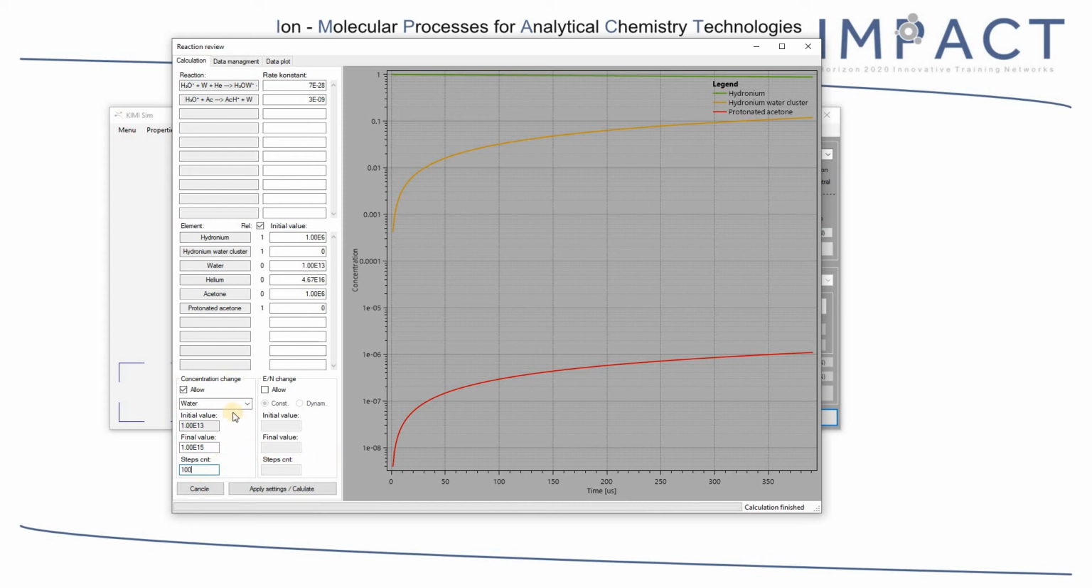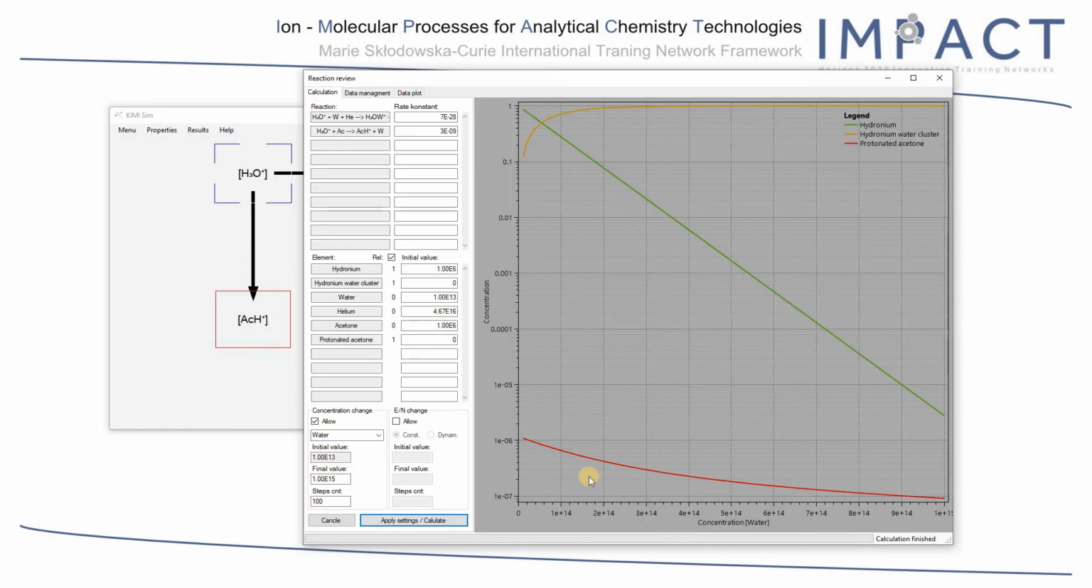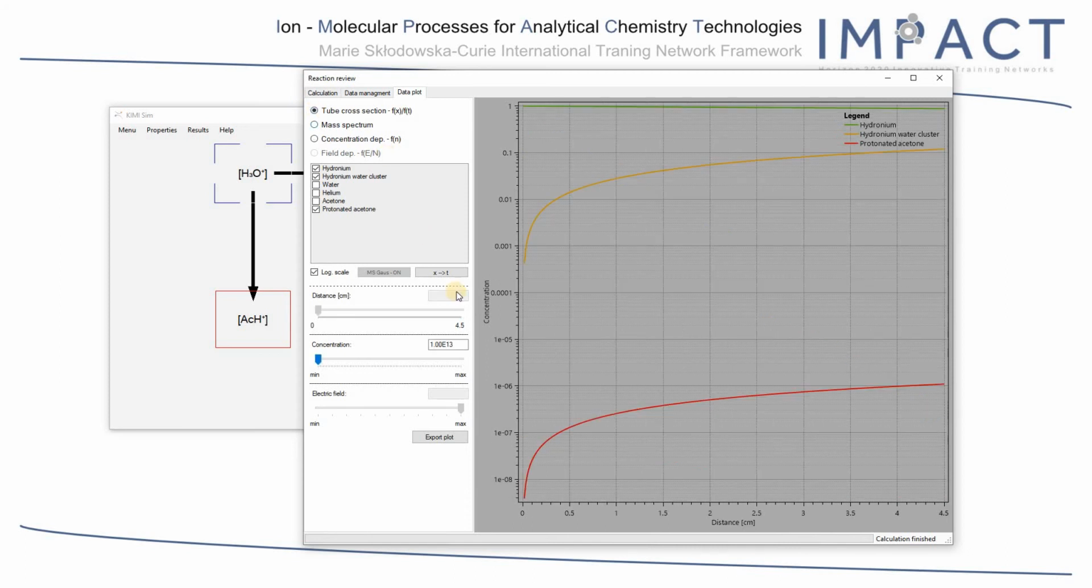Now the program will calculate the ion distribution along the tube for 100 different water concentrations in the selected range. Each selected water concentration from the interval will be used as a new initial concentration, and the program will run the simulation with these settings. After the simulation is done, we can see how the water concentration affects the ion chemistry. Also, we can still overview the data at different positions, or the concentration profile in the tube for every water concentration.